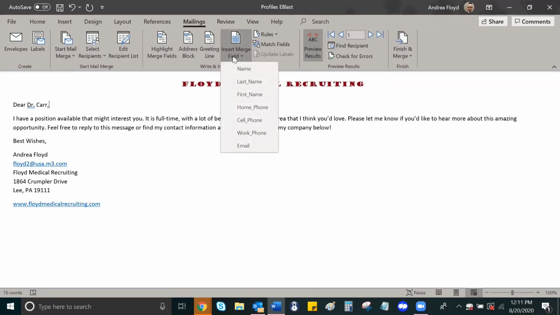Okay, so there's a whole bunch of fields based on whatever spreadsheet you export from profiles that you can enter. Maybe you want to say, is your phone number still such and such, or something like that. You can insert the field and it'll personalize it per record in the spreadsheet.